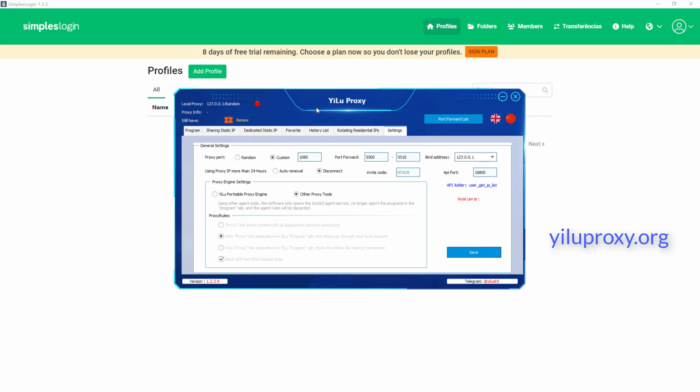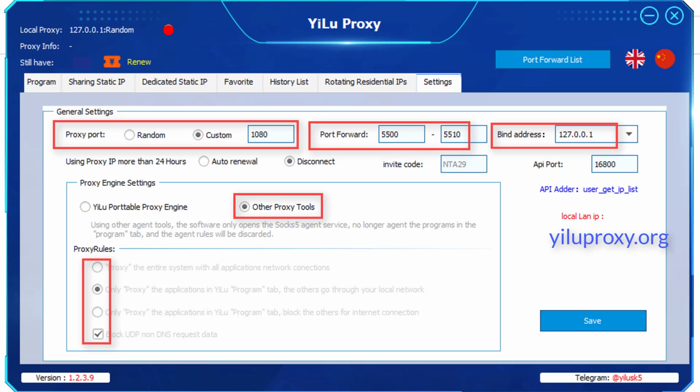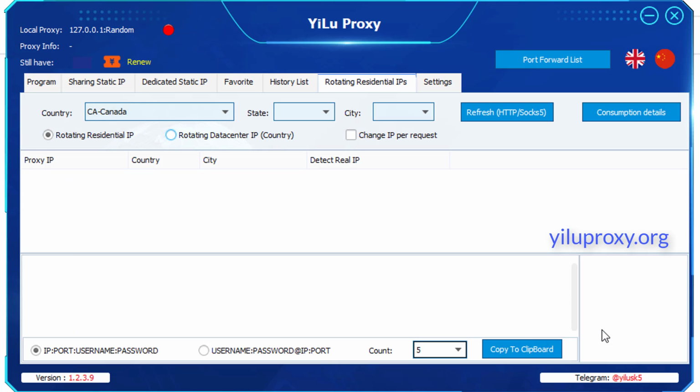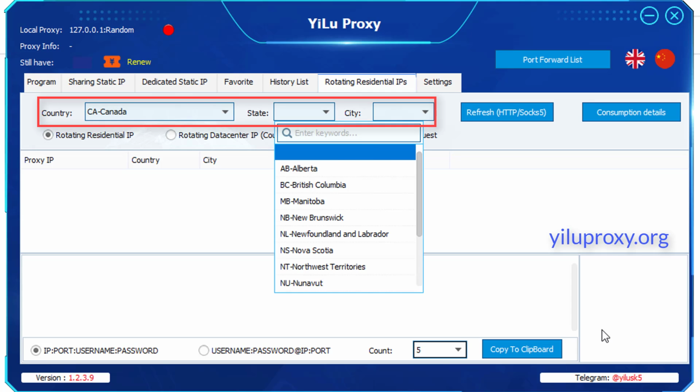The video shows how to integrate YiLuProxy with Simpleslogin. Firstly, configure YiLuProxy settings as shown in the video. Don't forget to save it. Then on the Rotating Residential IPs tab, select Residential IP or Data Center IP. Then select a country, state, and city.